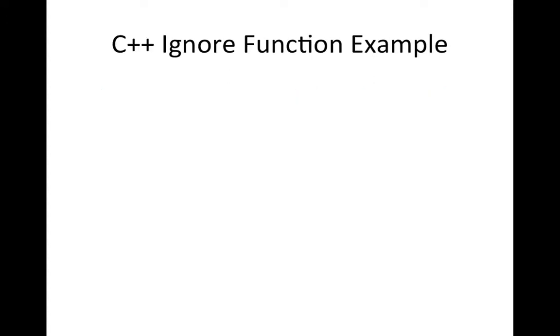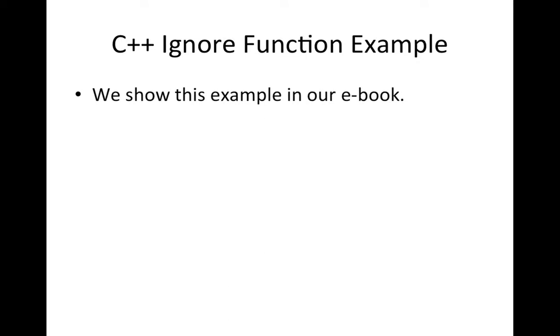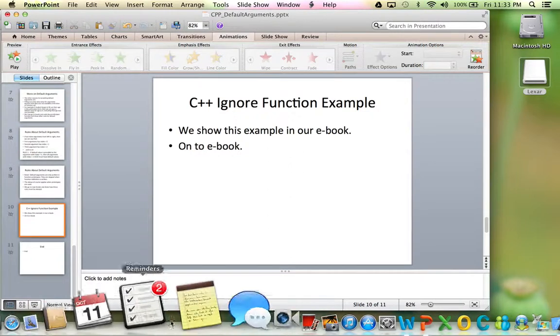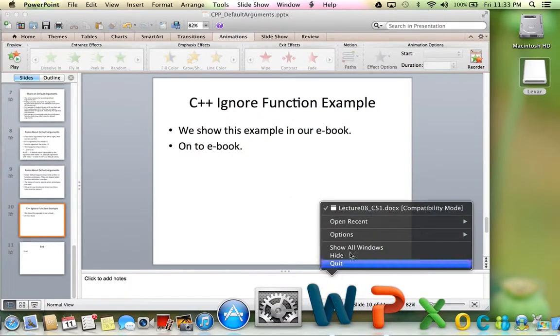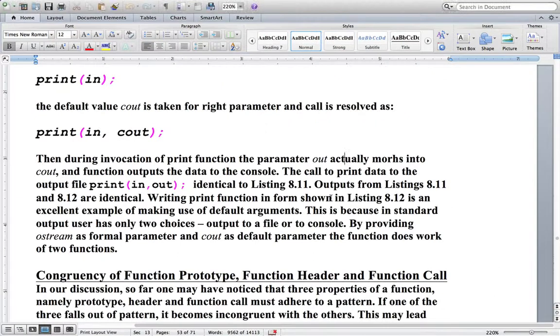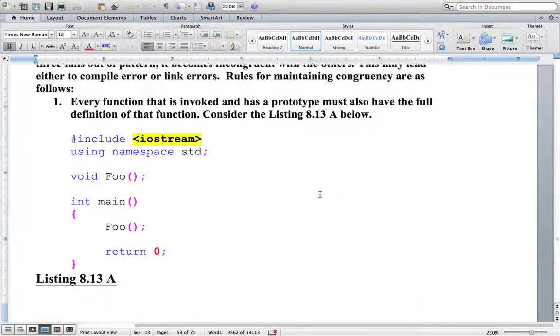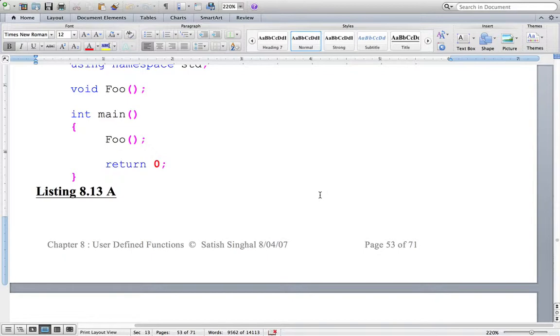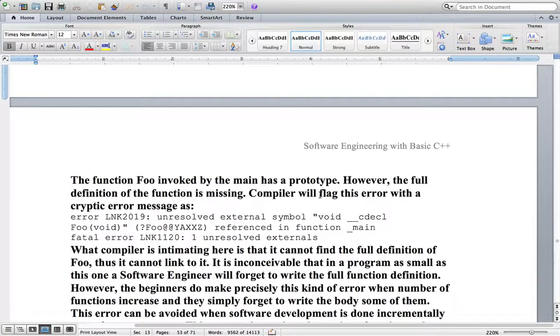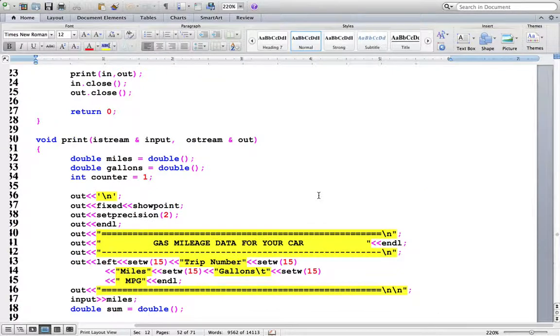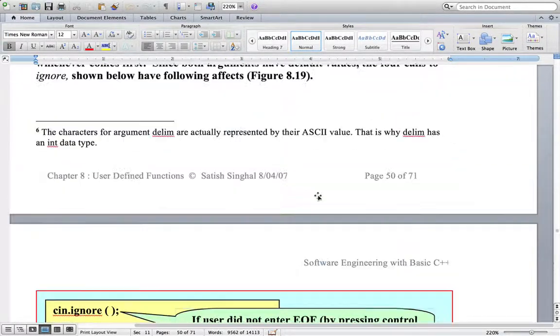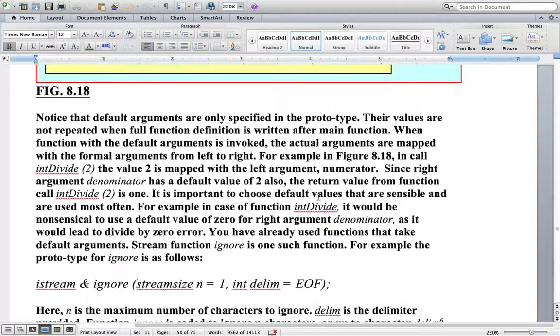Okay, we showed you that. Now we want to show you the ignore function example in C++, and we show that in the ebook. So let's go to the ebook, because we have done this work already. Okay, here it is.